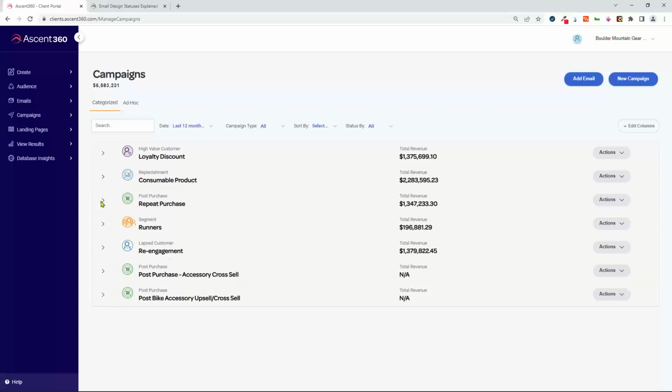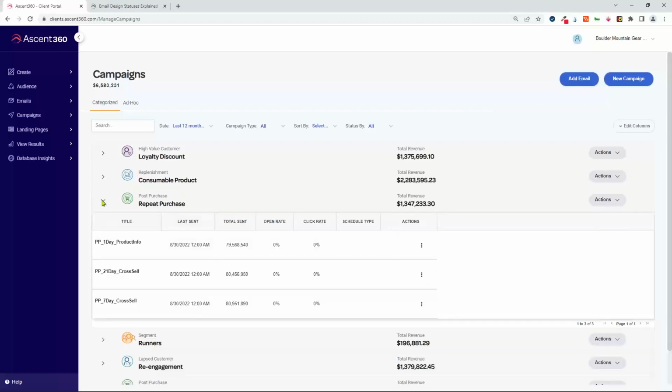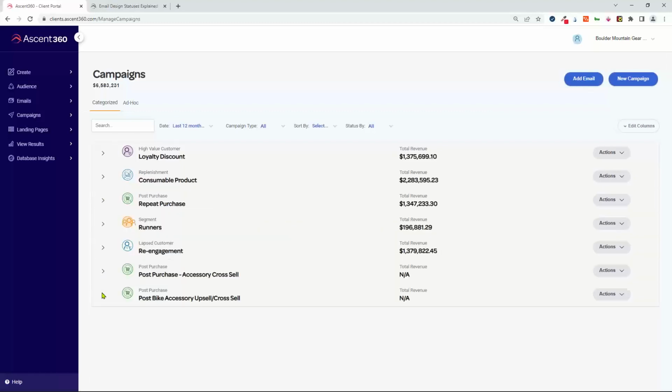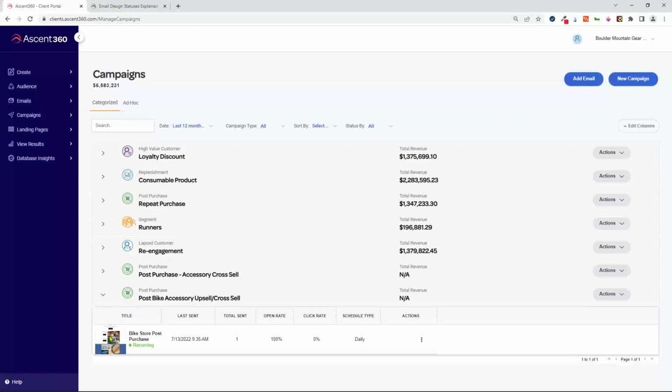But when you open these things, you'll be able to see things that are happening inside of them. So as an example, I can see the title with a view of the email. I can see when it was sent, how many were sent, what the open rate is, click rate, when it goes. I can also, just as a note, add more emails to this stream, right?